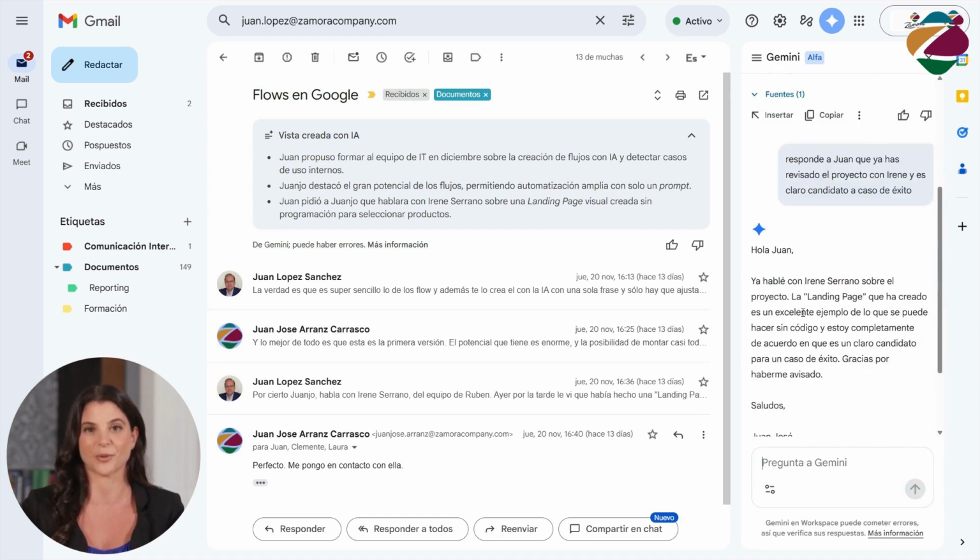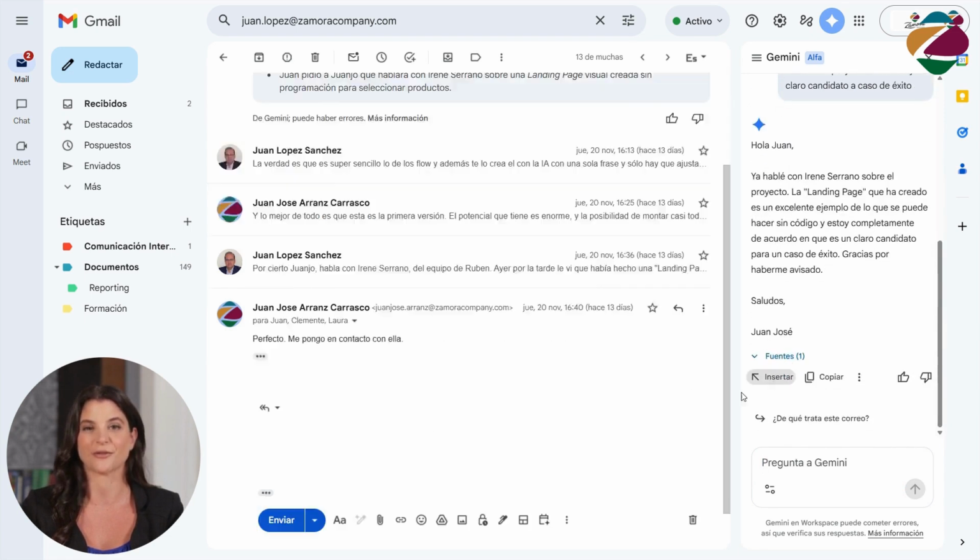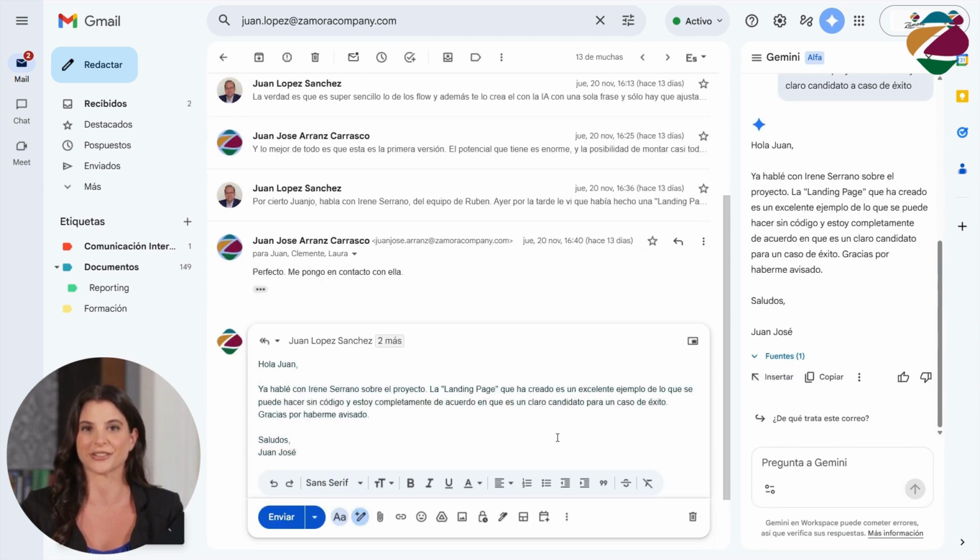Don't forget to always supervise the result that Gemini offers you. And as an additional tip, it never hurts to touch up the email written by Gemini, adding phrases and expressions that you normally use in your communications. This way, we add personality and our human touch to the responses.